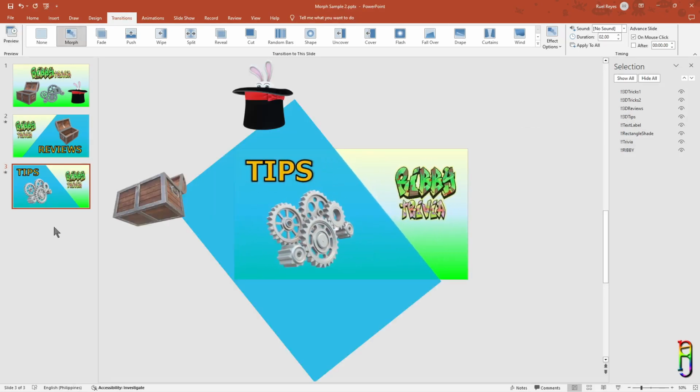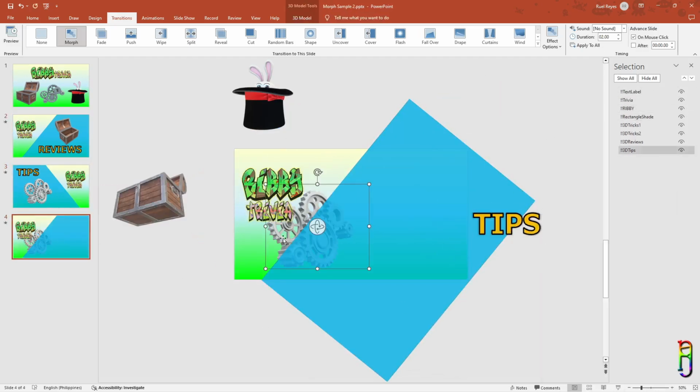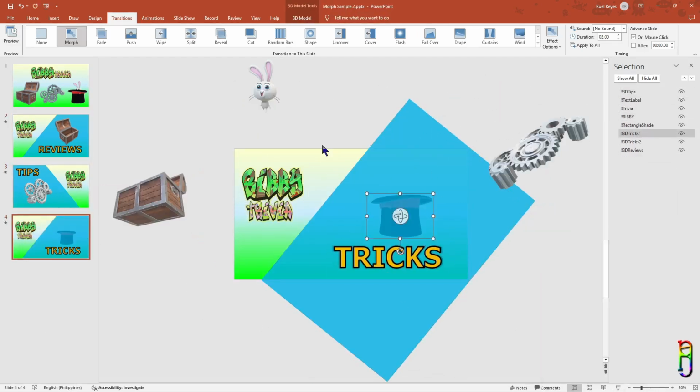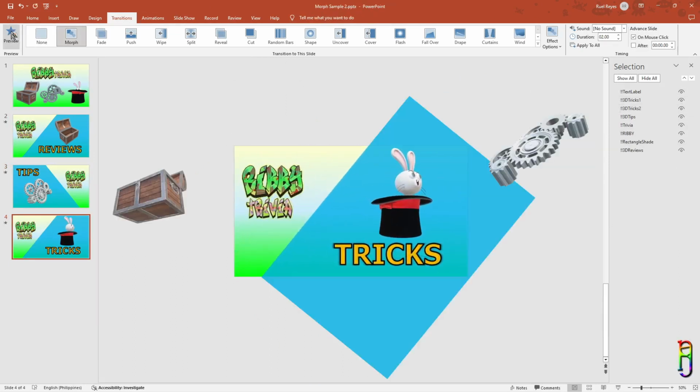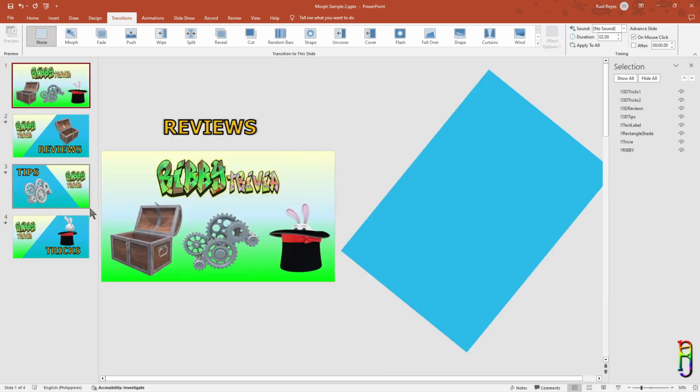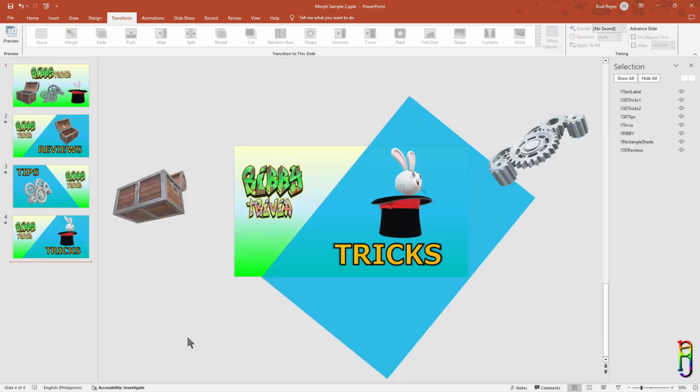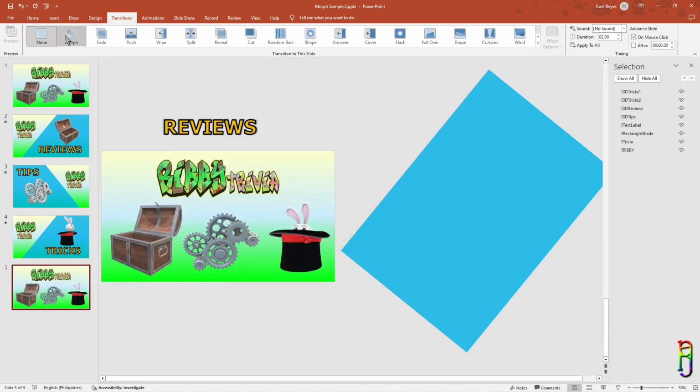There we go. Now duplicate slide 3 again to be slide 4 and rearrange the objects again as needed. Now highlighting tricks with the bunny and the hat 3D objects as its image companion. Then for the last slide, we will just go back to the first state to make a perfect loop. So I will just be copying slide 1 to be slide 5. Then add a morph transition for it.